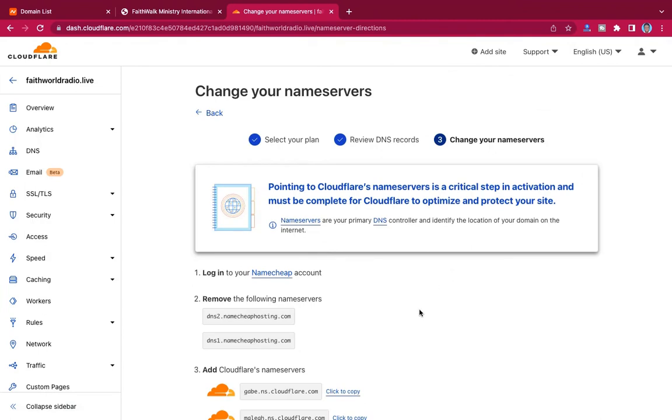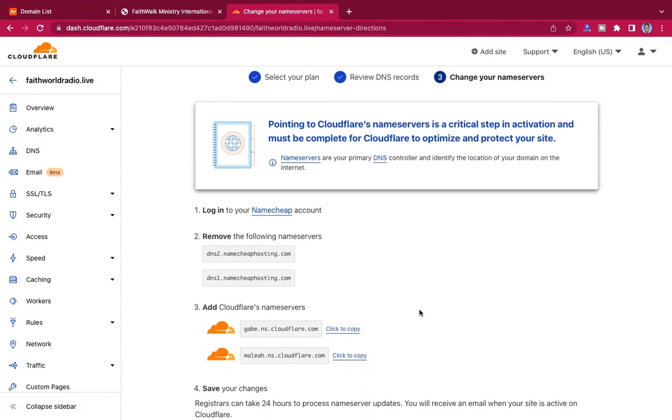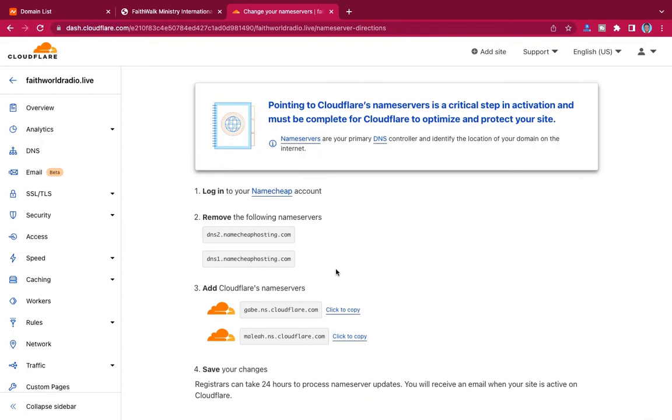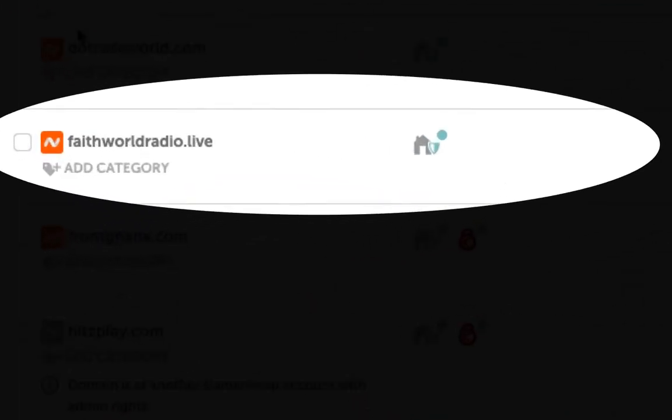Now you'll be asked to change your name servers at your domain provider. Now as you can see, because my domain provider is Namecheap, they have detected it, and they've seen that it's from Namecheap, so they said I should log into Namecheap and then replace my name server. This is my name server in Namecheap. They want me to replace it with this one. Okay, so what I'm going to do is log into my Namecheap account and then locate where my domain is.